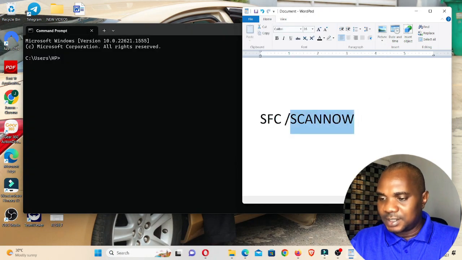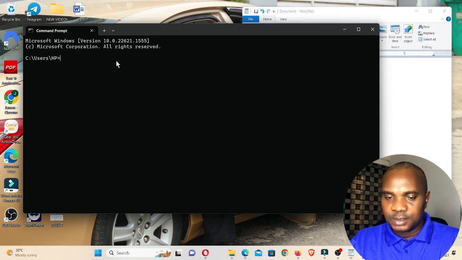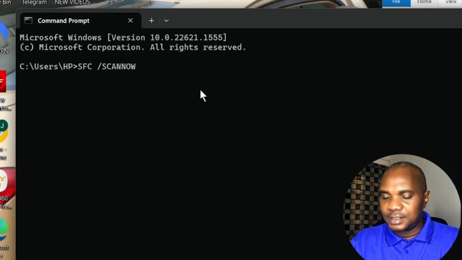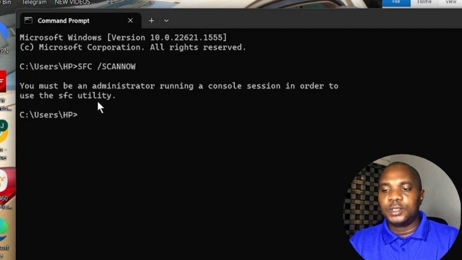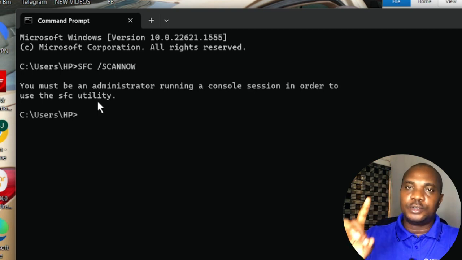I'm going to copy this, which is the same command prompt. Put it there, paste, and scan. You can see you must be an administrator running a console section in order to use the SFC utility. So if you want to utilize this method, make sure you run it as an admin. So just follow this simple method and scan your system for virus and also stop your system from lagging.